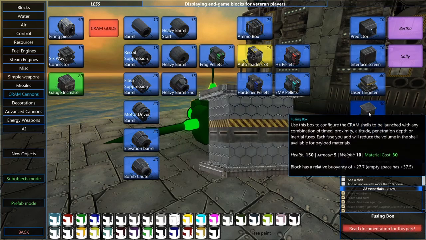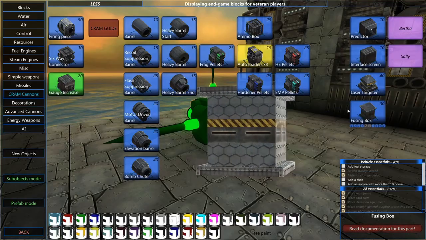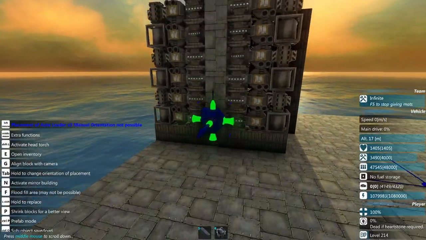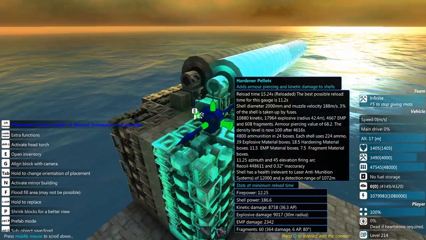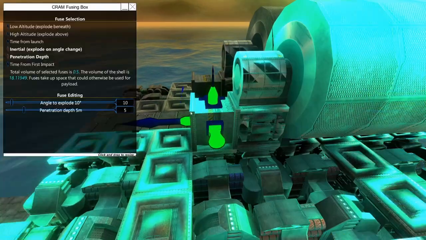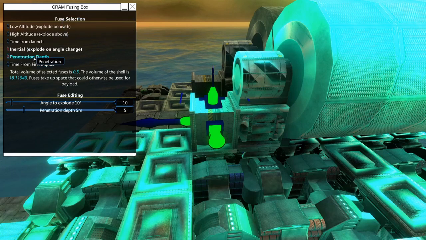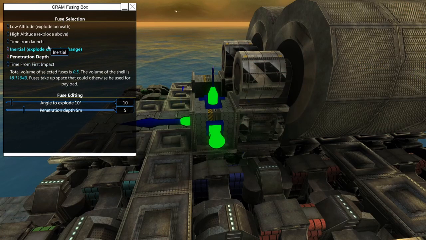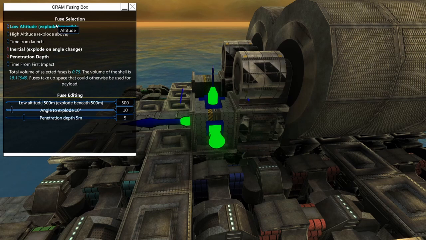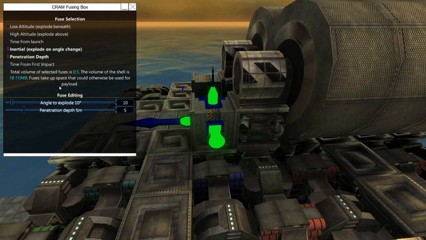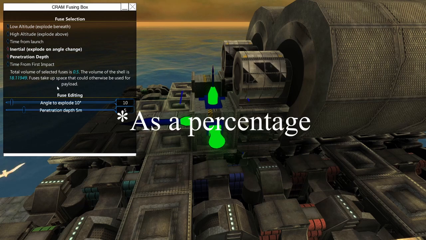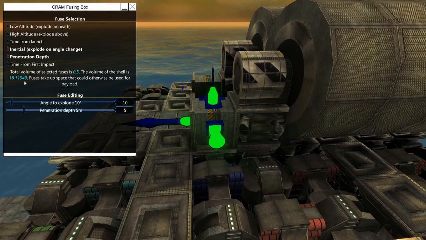And you've got a fusing box. Now, the fusing box is super useful, so let's go ahead and take a look at that. We've got one up on this cannon here. In fact, it's attached to this six-way connector. And the fusing box here gives us a bunch of different fuse checkboxes. Now, each of these will use up 0.25 volume. That is a constant. If you add more of these fuses in here, 0.25 each. So the larger your shell is, the less space each individual fuse takes up on that. And the rest of the volume is huge in comparison. So really, you're getting a great amount of value in adding fuses to CRAM cannons.